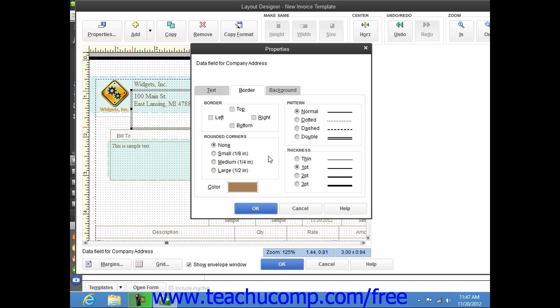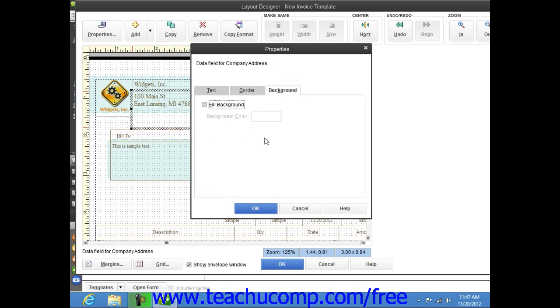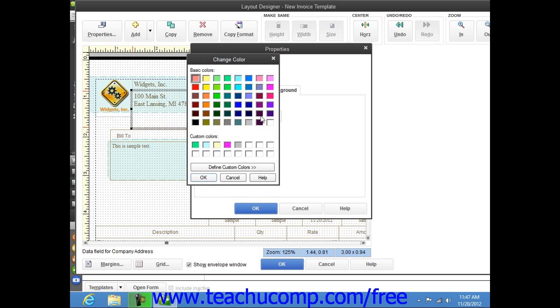To set a background color for the object, click the Background tab within the Properties dialog box. Then check the Fill Background checkbox. After checking this checkbox, then click the Color button shown to open the Change Color dialog box. Here you can select any color that you want for the background of the object, and then click the OK button to return to the Properties dialog box.